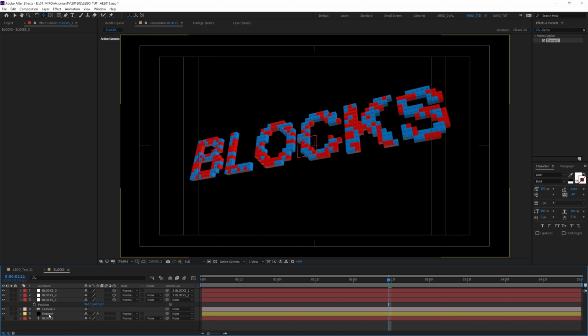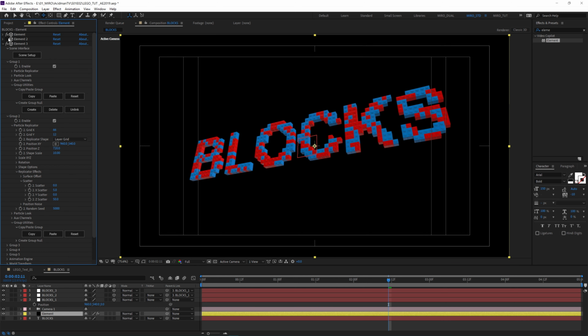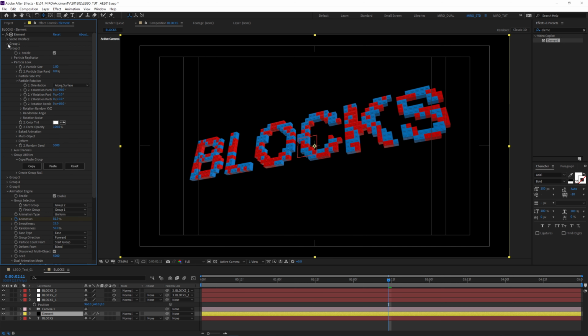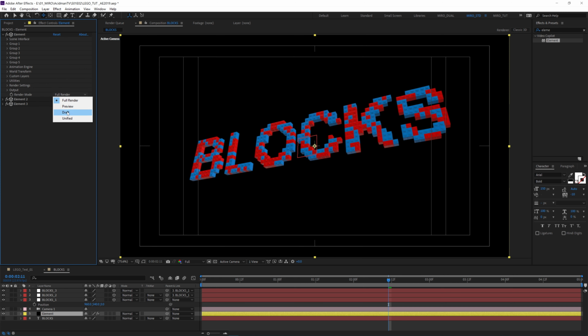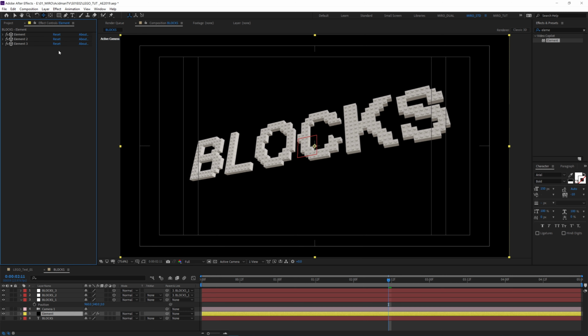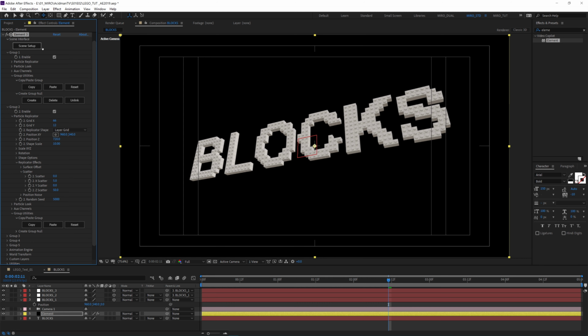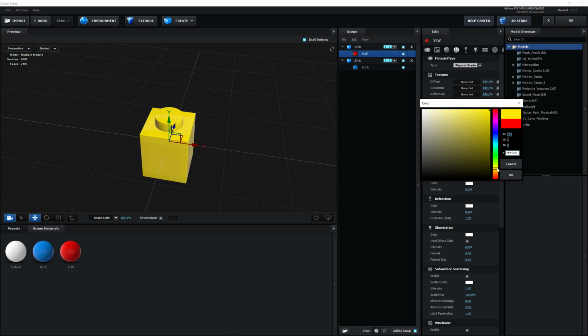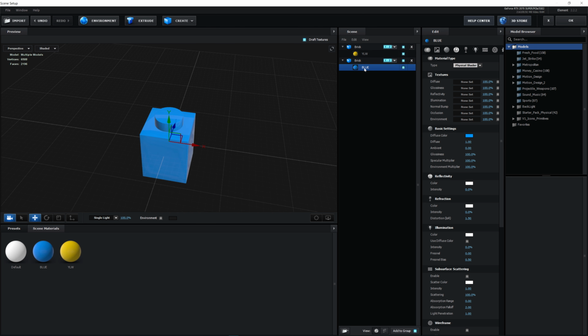Let's go back to our element 3D layer and turn on all our element 3D plugins. The first one and the second one, we have to set the render mode to unified, so we can see all of these plugins in effect. I'm just going to go into the element 3 and go to the scene setup and change the colors real quick. Let's name this yellow. And then let's name this green.